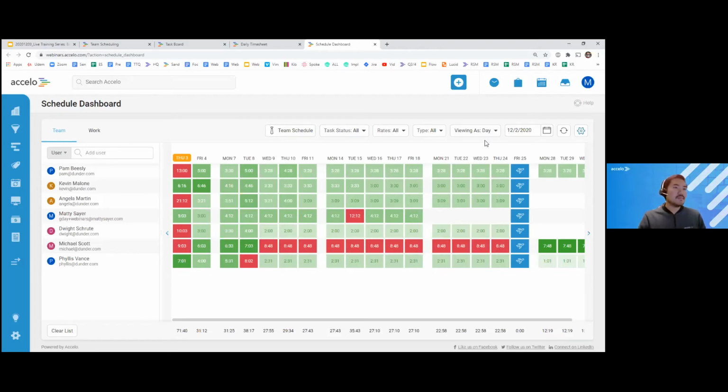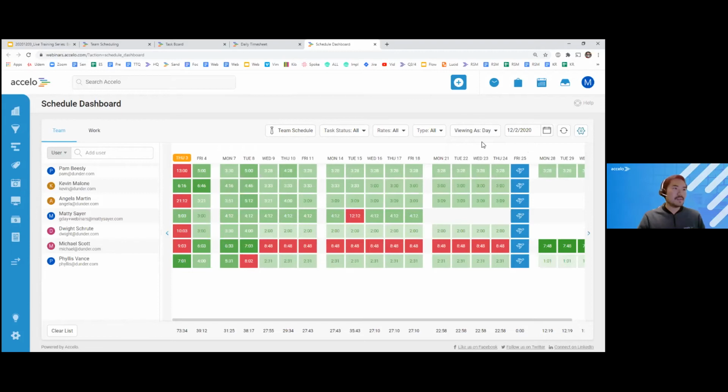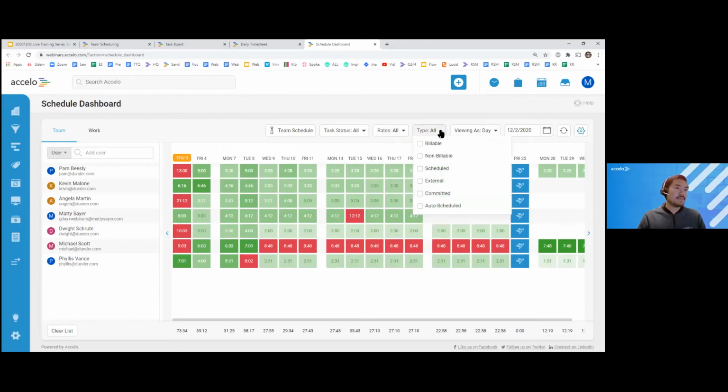That's looking at it based on users. We can also flip this view to look at it from a weekly perspective instead. Going to the future, this is great for capacity planning, seeing who can pick up new projects and new business if you're on the sales team. We can also narrow this down by the specific status of the task if we want to search by a certain rate, type of time. That's all available here.